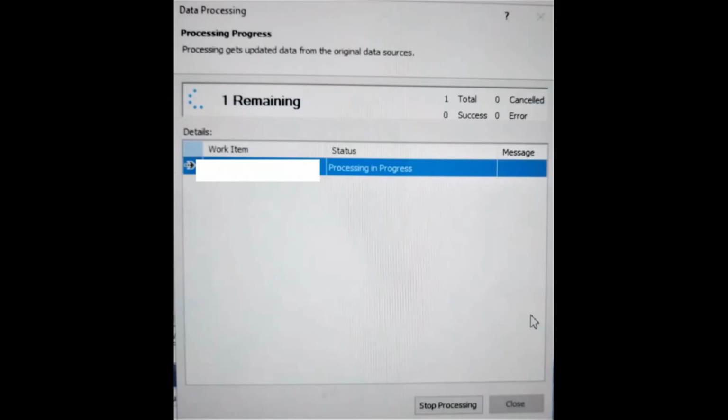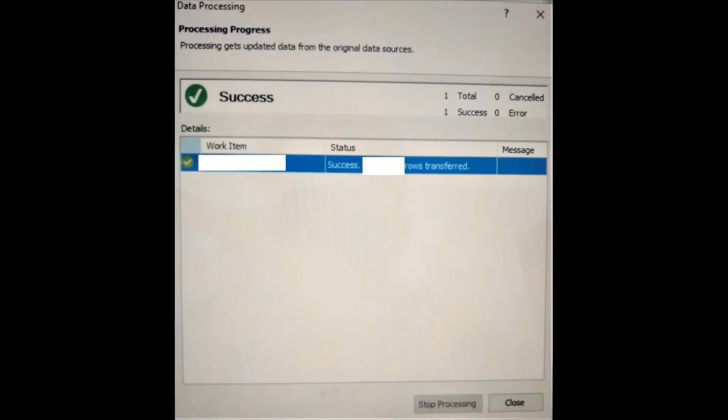Once you select any of these options, a pop-up will come which will say that processing is in progress and it will take a few minutes to process the data. And once processing is successful, you will see this kind of pop-up. After that, you can click on the close button. So that is how you can process a single table or all the tables in one specific model.